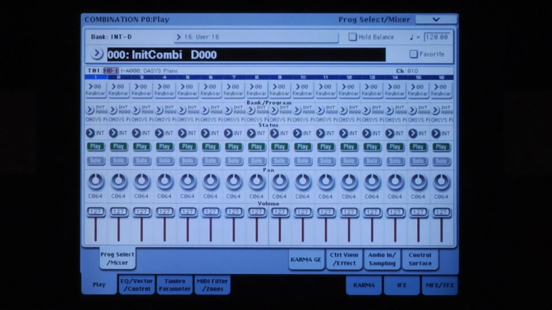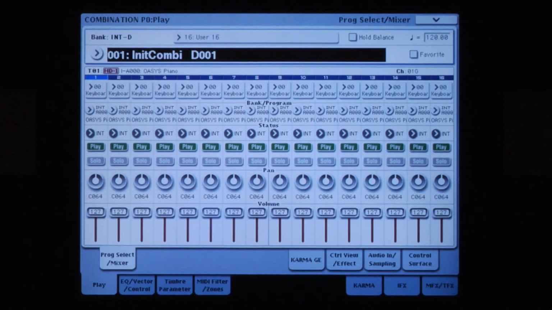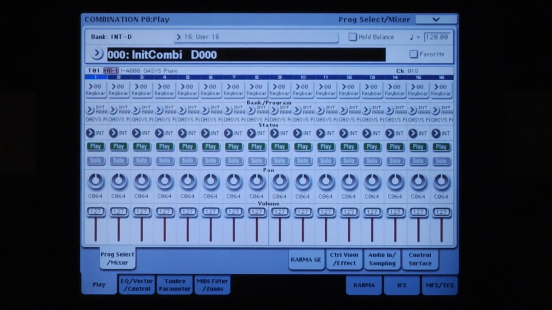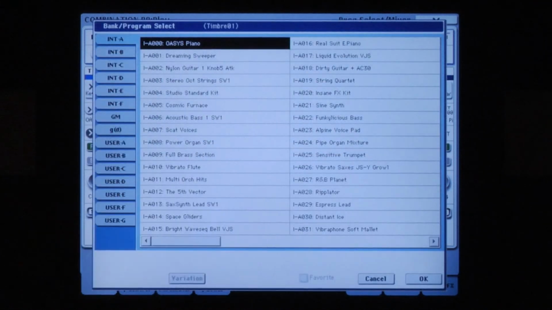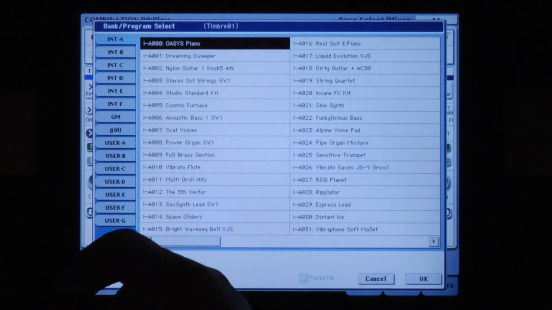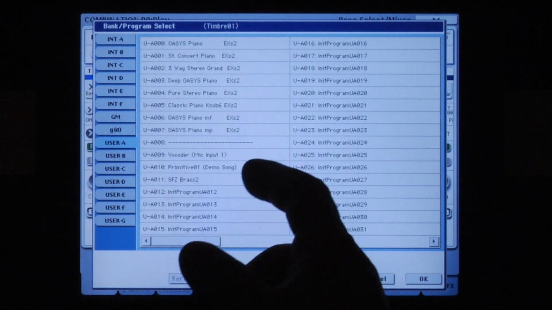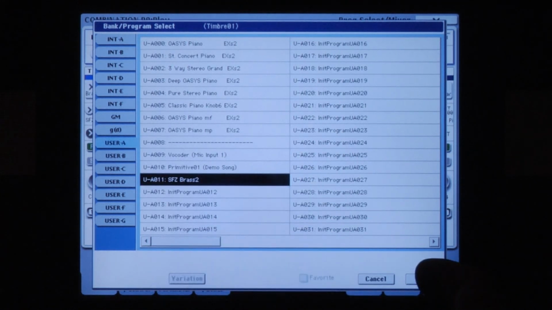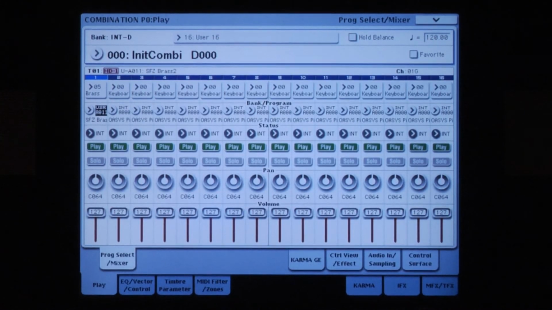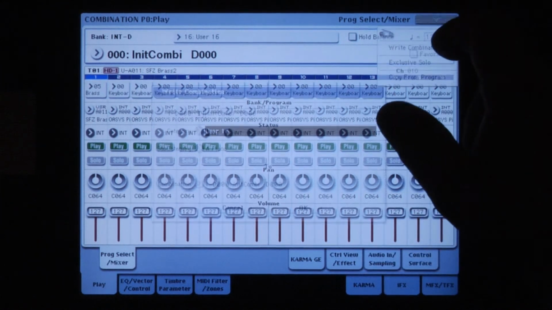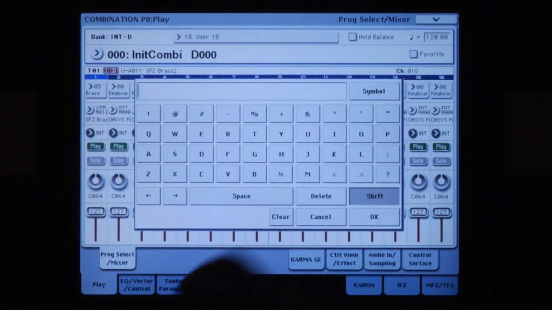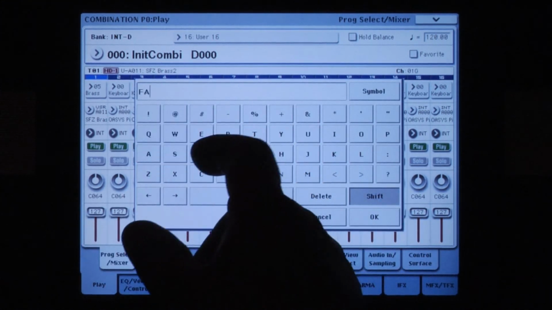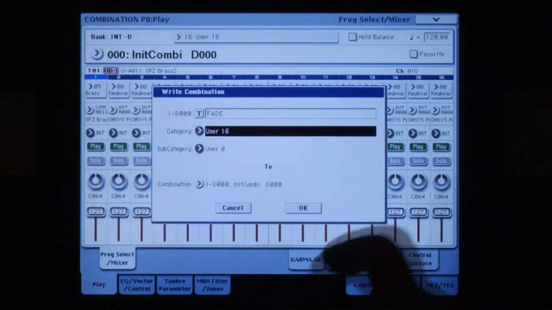So I'm going to go to a combi. Let's try this D combi. And I'll put it in the first slot. There it is with its fade. So I'm going to call this combi, you guessed it, fade. Oh, go back.